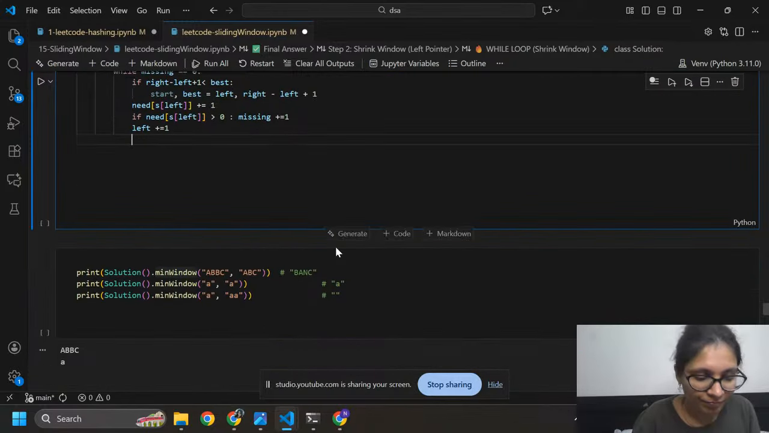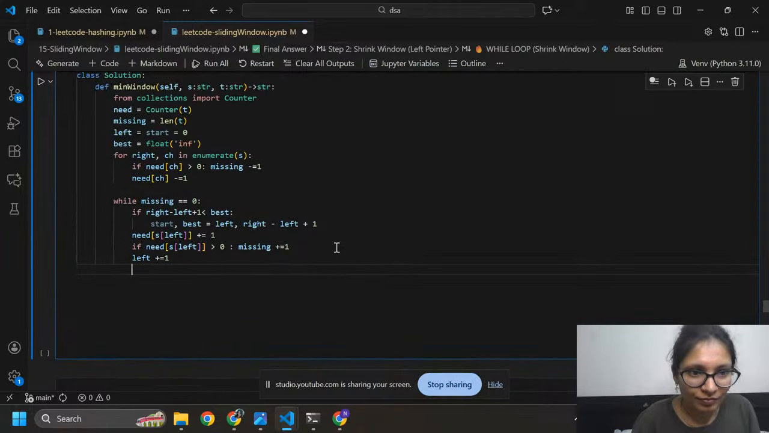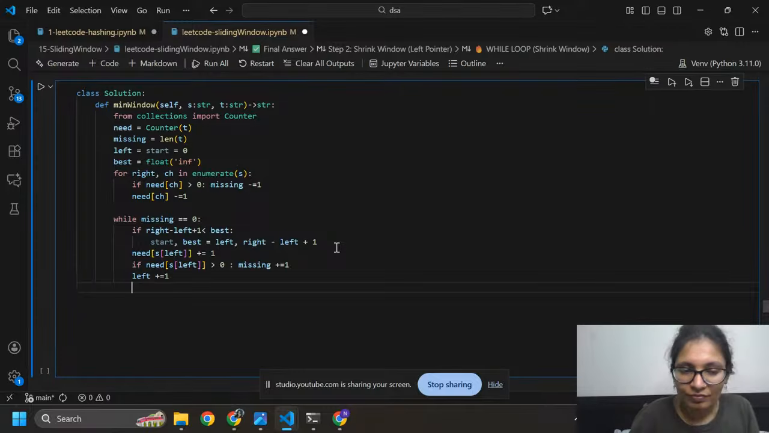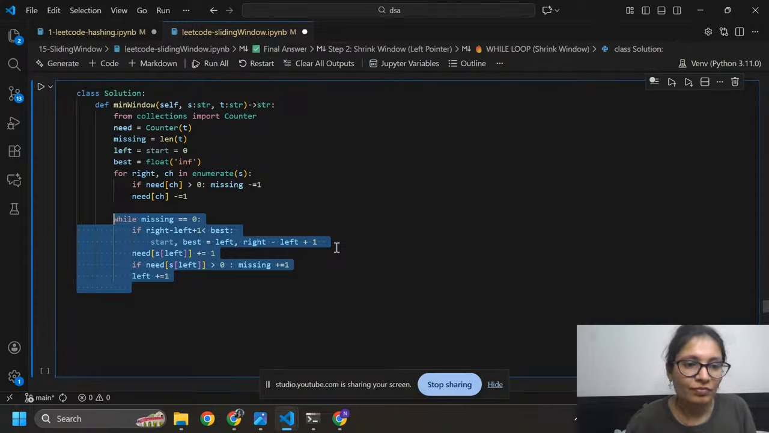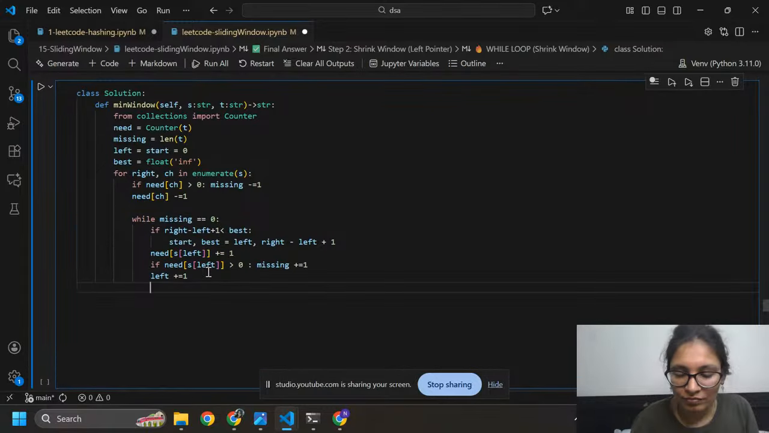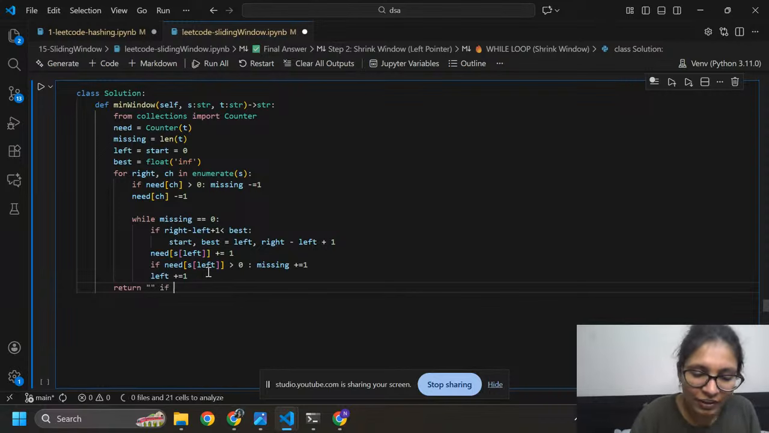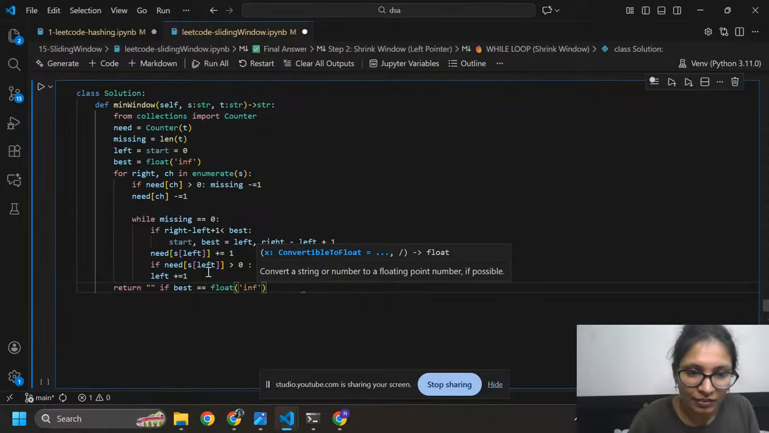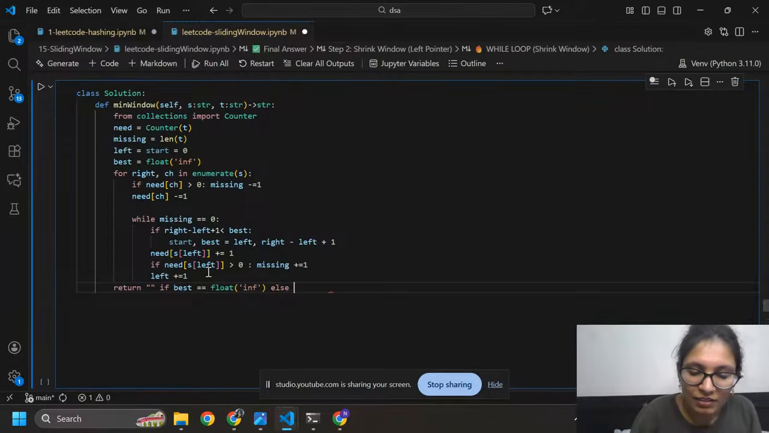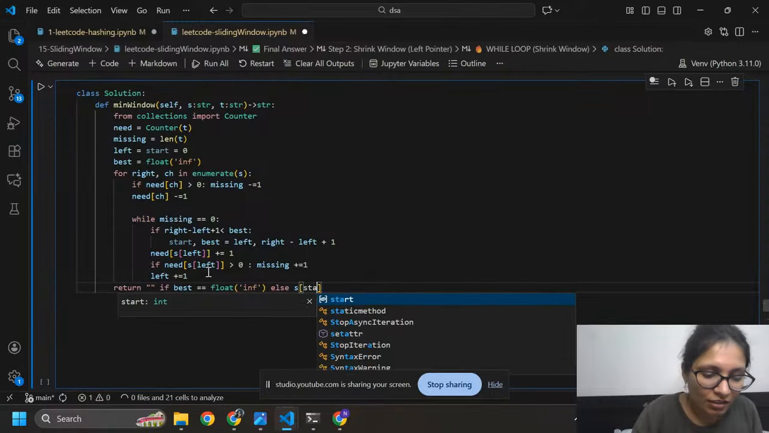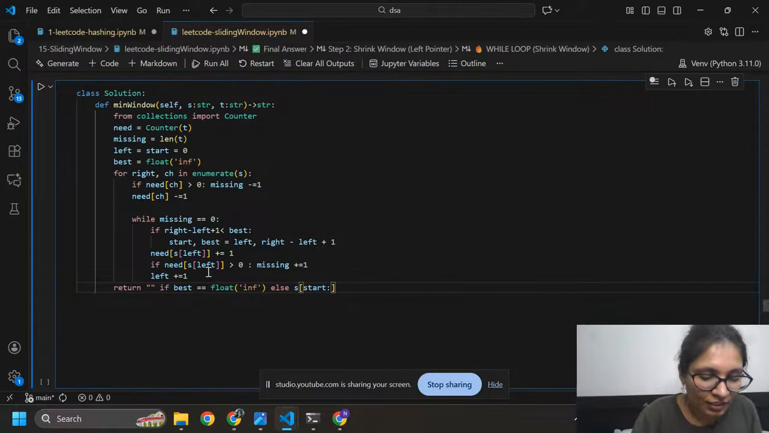And we can return, I'm going to return quotes here, if best equals float inf, here inside the float I am going to pass inf, else s of start colon start plus best.